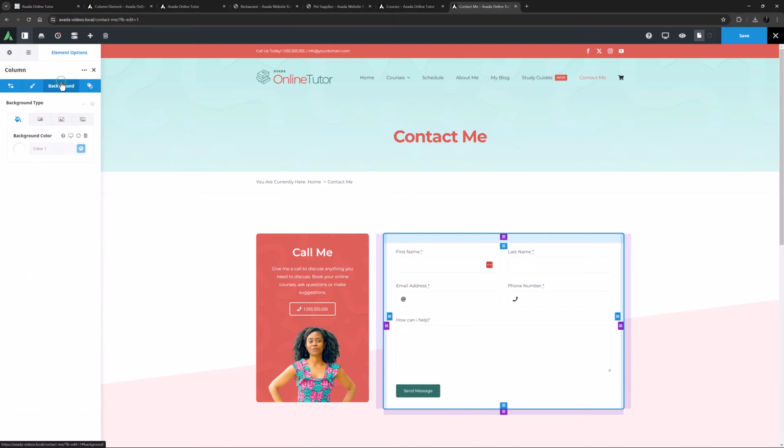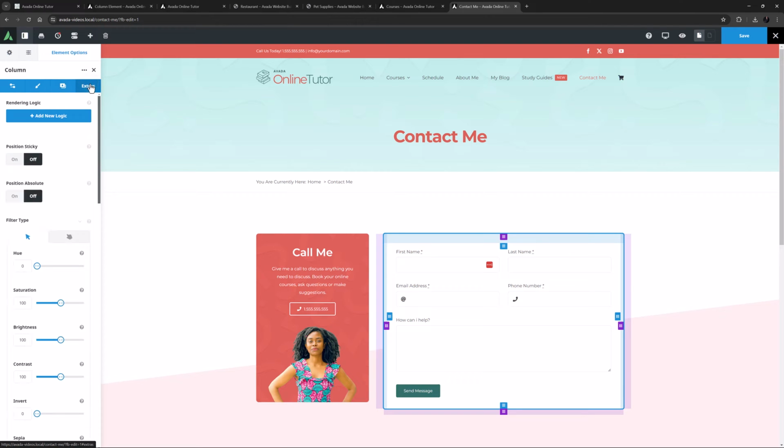Okay, then we have the background tab, which has a huge range of options. For a complete rundown on this feature-rich tab, which is found on both columns, nested columns, and containers, please watch the How to Use the Container and Column Background Options video, linked here. The final tab in the column element is the Extras tab.